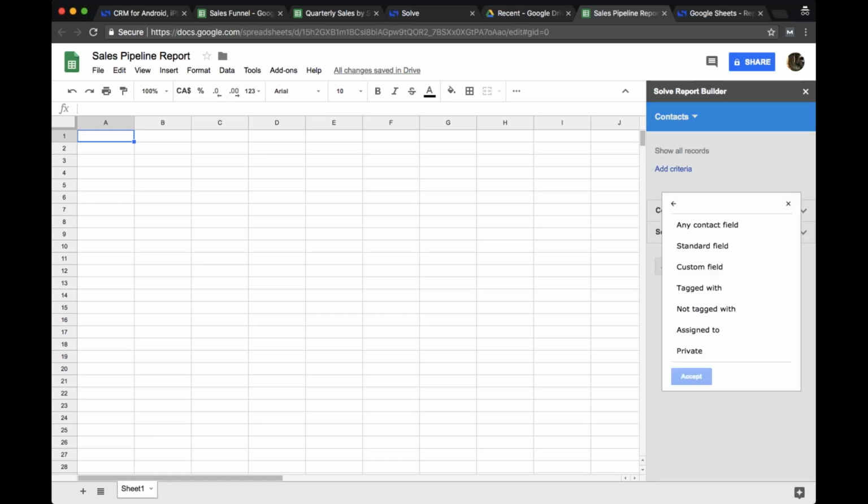And we want to show all the contact records with those two custom fields we created, sales stage and sales status. So I'm going to go to custom field. I'm going to go down till I find sales stage. Select that. I'm going to select one last thing, which is not empty. And what not empty means is that there is data in this field on the record, so it's not going to pull a record that has a blank or empty one of these fields.